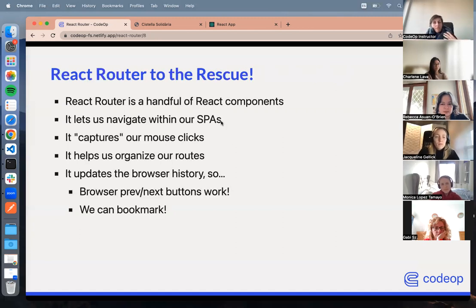So for this, we have ReactRouter, which is another package for React. There are some React components that we can use, and it lets us emulate this navigation within our single page application, captures the mouse click, organizes our routes, and updates the browser history so the previous and next buttons can work, and we can have concrete URLs to bookmark.